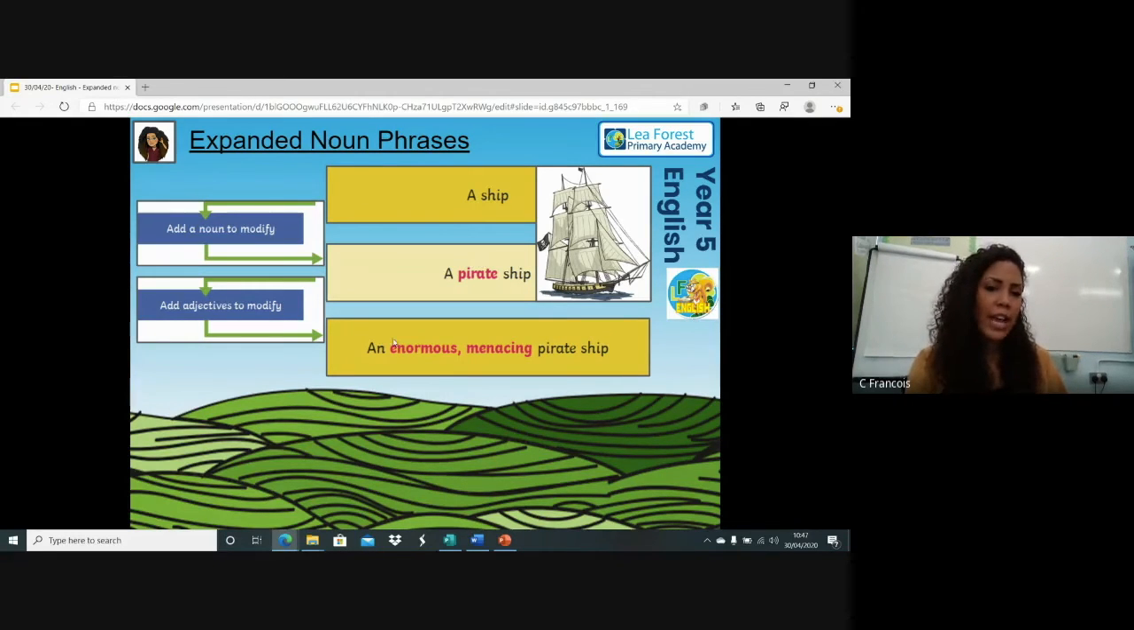An. So I've had to change this to an now because the next word coming up has got the vowel beginning. So an enormous, comma, still using our commas in between adjectives there, an enormous, menacing pirate ship. So now we're getting that idea, that visualization that this ship is huge, menacing, gives that idea that this ship is scary and it contains pirates on it. So we've got more than just what a ship was now.